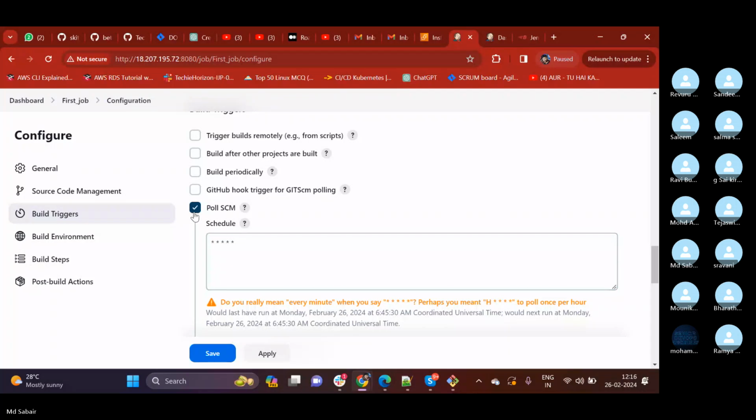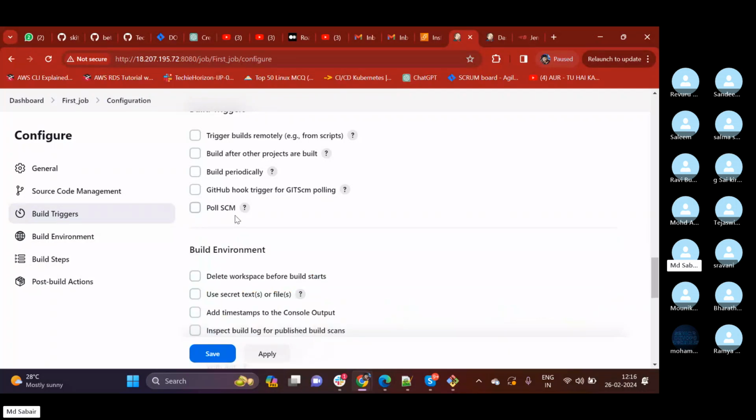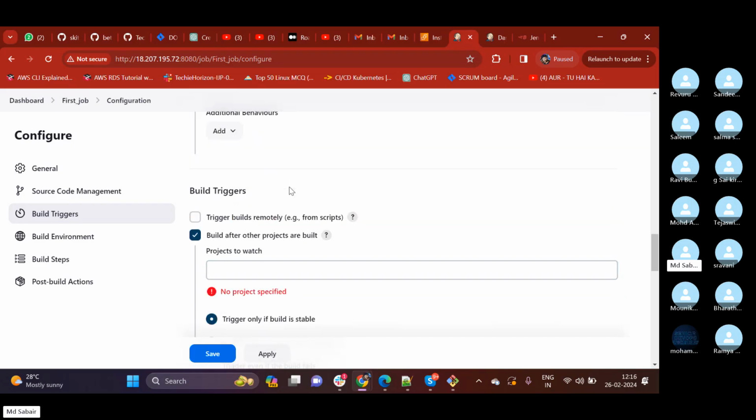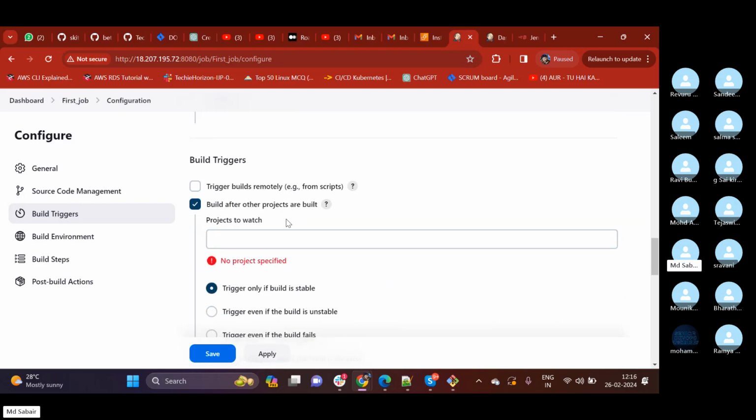And then we have one more option. Okay, let me remove this as well. I don't want to use this. And then we have one more option. This is also important. Okay, build after other projects are built. Means my Jenkins job should look for other project. If that project is completed, then only this project should be executed. This can be used if we have dependencies.